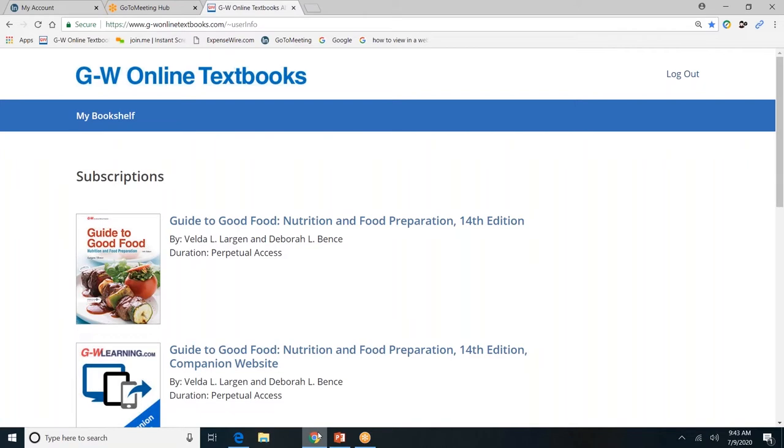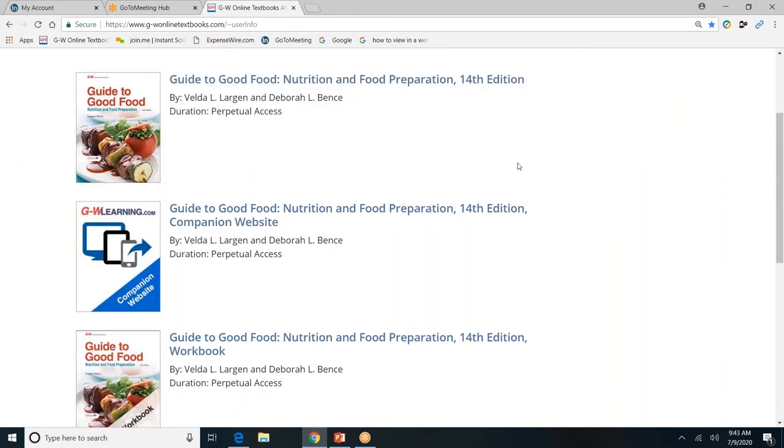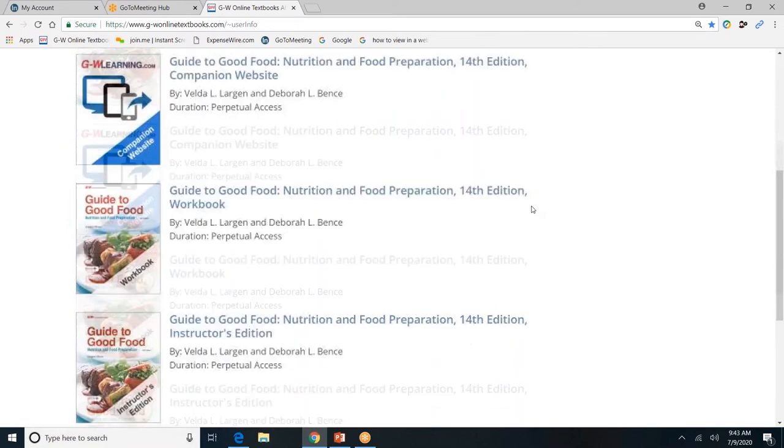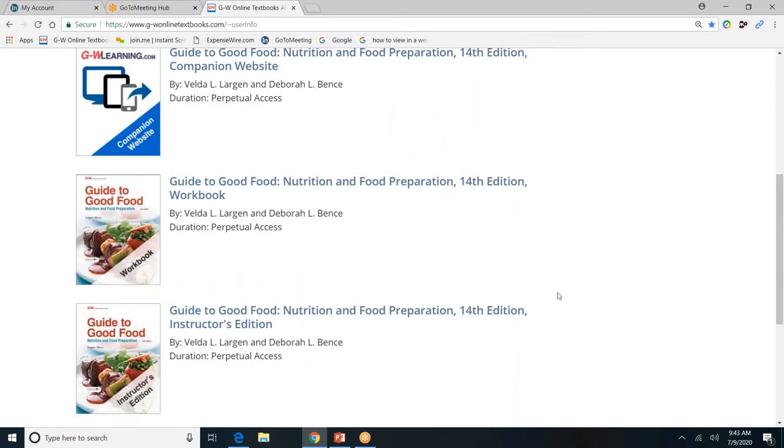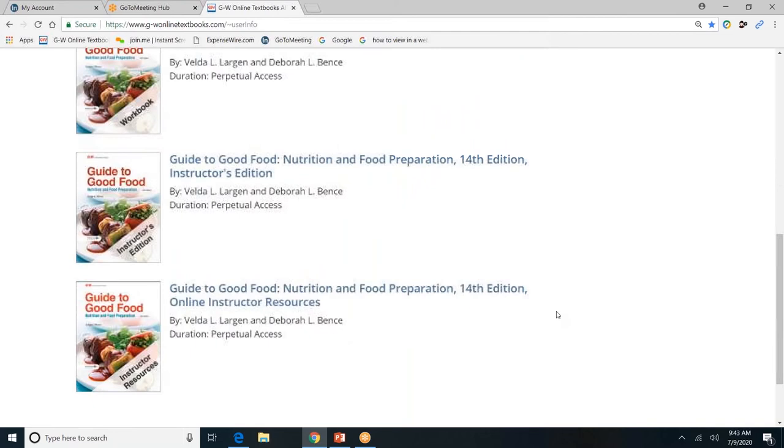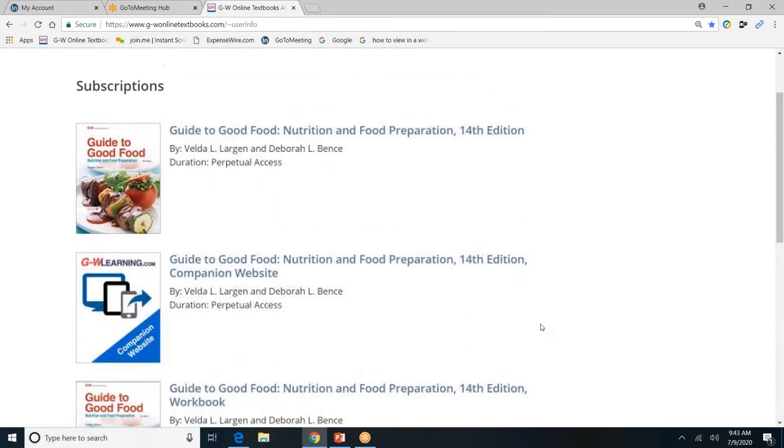If your district has chosen to or plans to integrate with a learning management system, your online platform will appear differently than what you see on my screen. Once you log in, you will see the resources available for your title. These will include the student textbook, the companion website, the student workbook, the instructor's edition, and the online instructor resources. Depending on your title, there may be additional student resources as well.